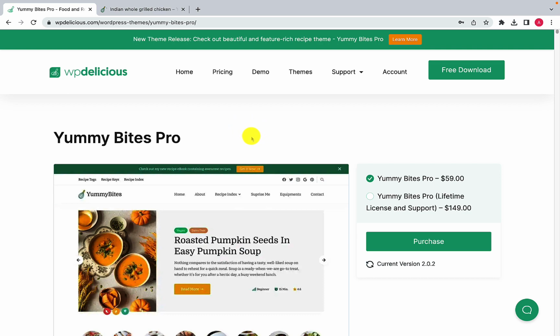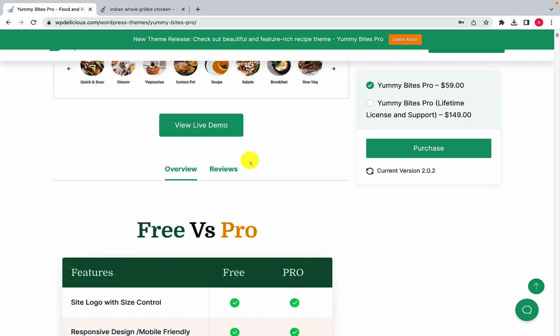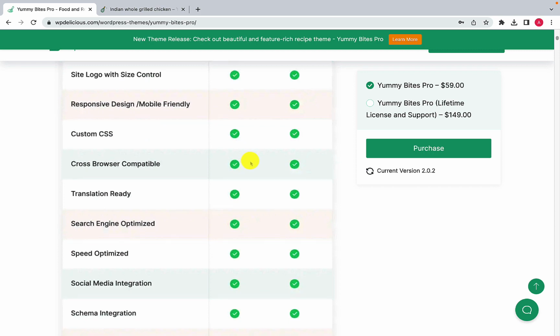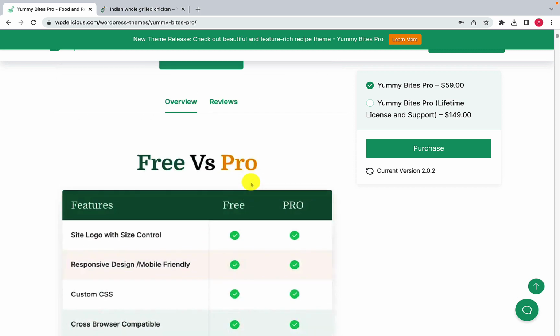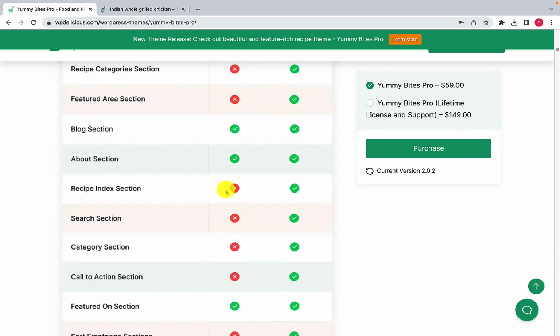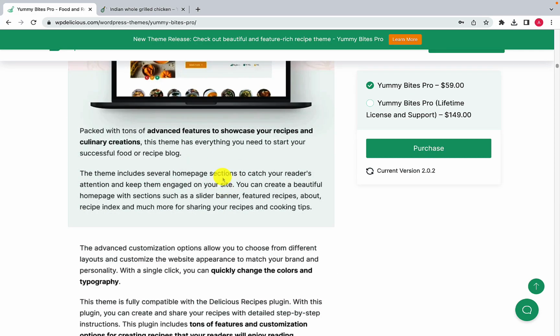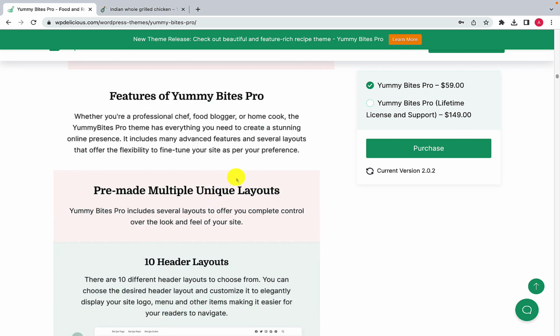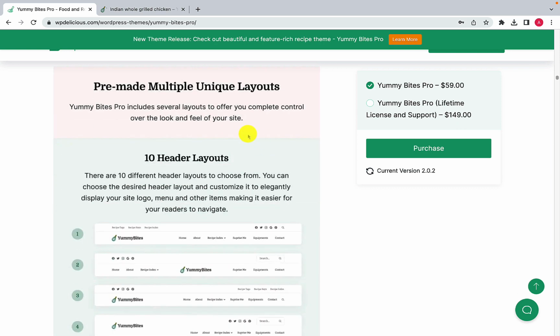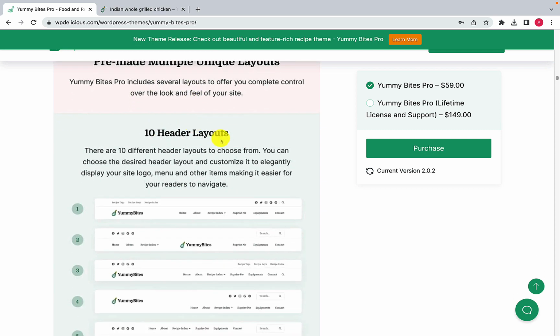Let's dive into the exclusive features. Now, just like with the free theme, here is more information, like differences between the free and the pro version when it comes to the features that you get. Then there is more information, you can go through them. Let's dive straight into the features. Yummy Bites Pro theme has pre-made multiple unique layouts, including 10 header layouts.